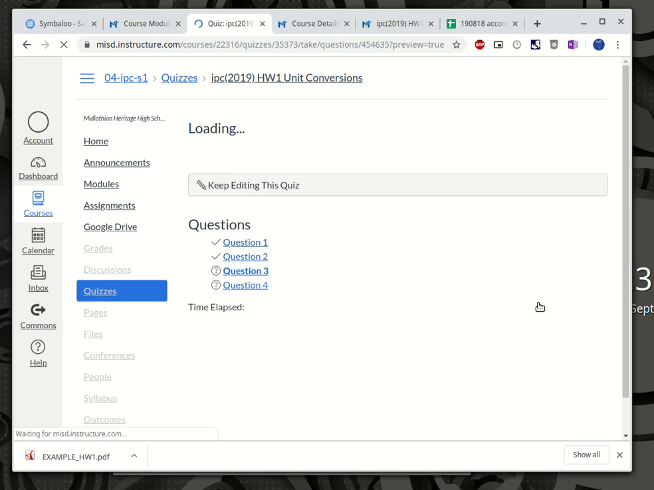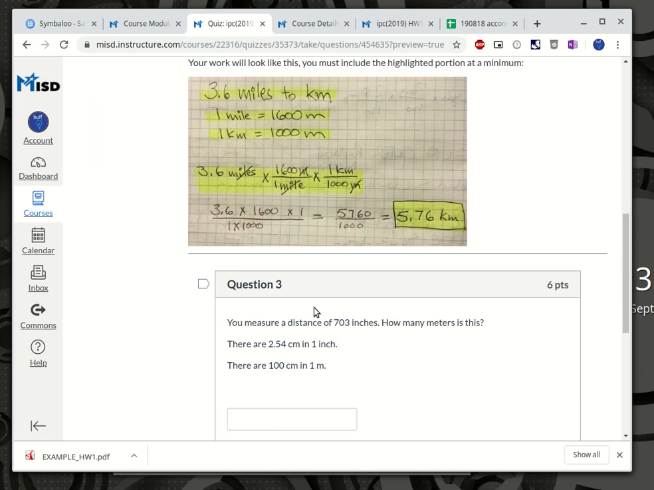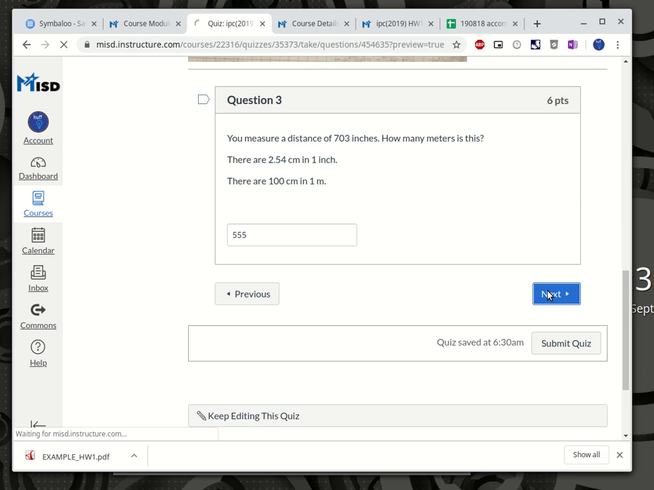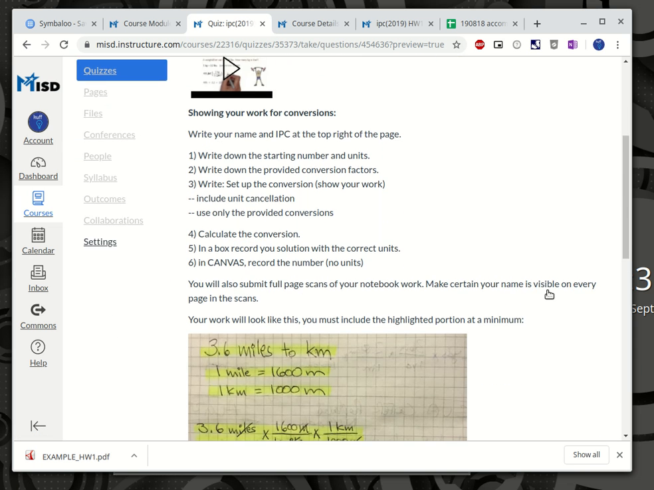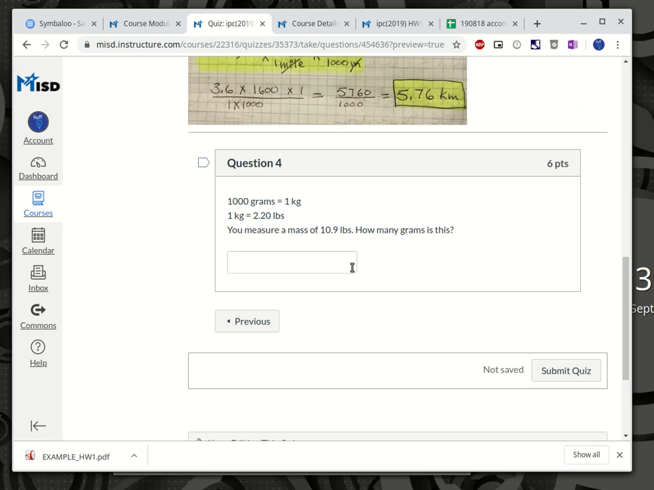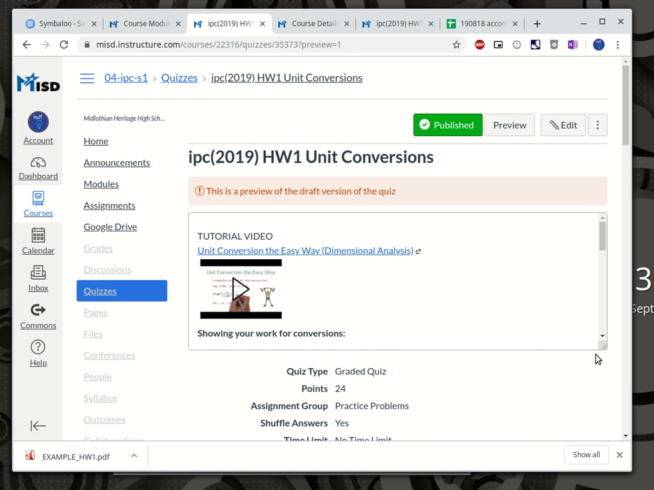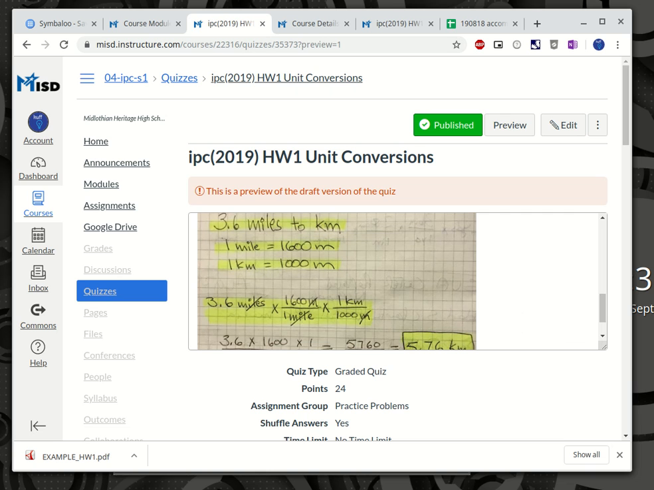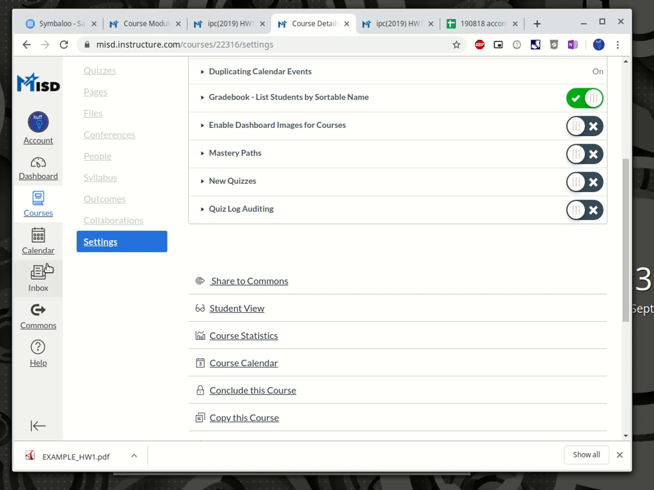So we're going to put answers on all of these. Of course, you would do these in your notebook neatly, showing your work and getting the correct answer instead of the 5 that I got wrong. When you're done, you hit submit quiz, and now I have your solutions submitted. Let's go and look at how you would turn in your work.